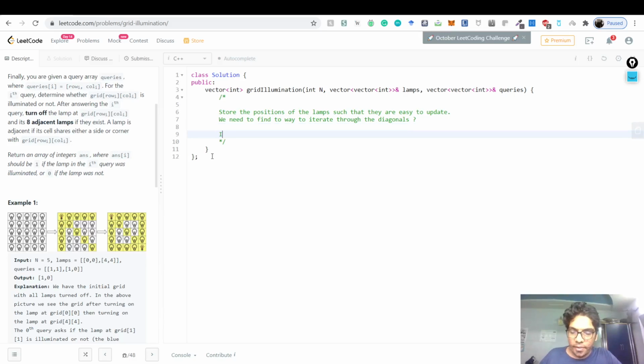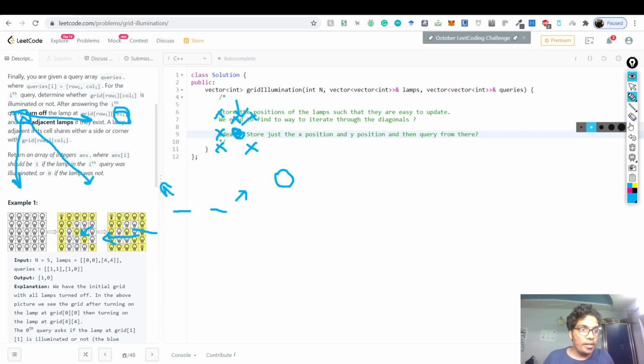So the key idea is to store just the x position, which is the row, and the y position, which is the column position, and then query from there. Now how do you do that? x and y positions are enough for querying whether they're in the same column or the same row, but how do you even look at the problem of the diagonals? Could you represent the diagonals with this x and y? The answer turns out to be yes, you could actually do that.